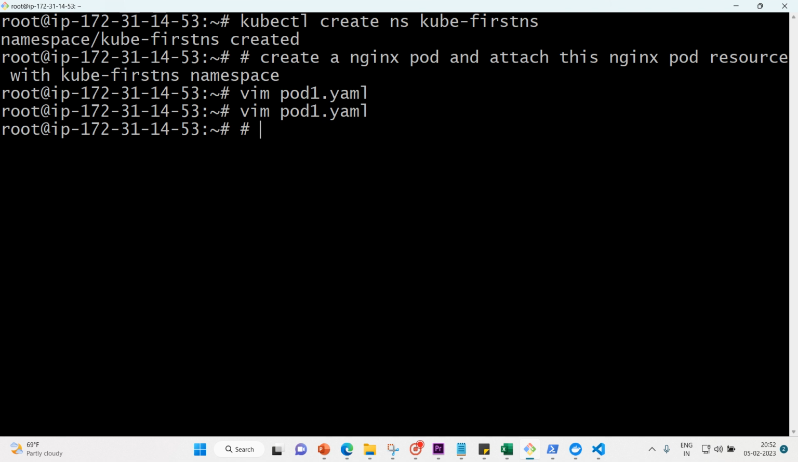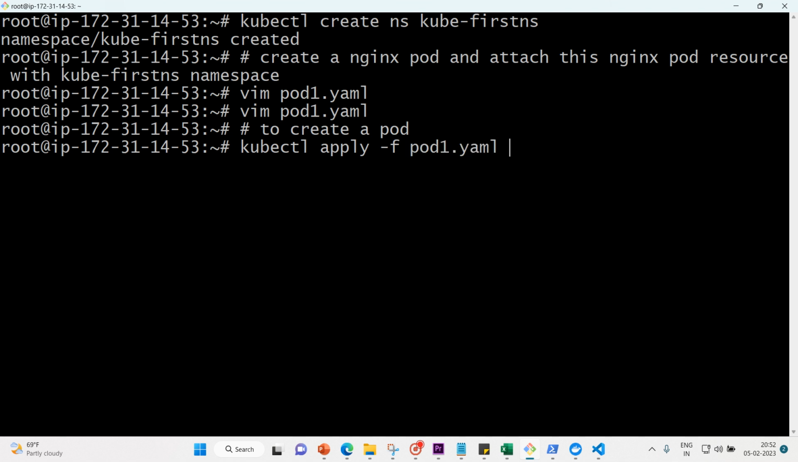So to create a pod, we have to type kubectl apply with the -f option, and the name of the file is pod1.yml. Let's execute it. Pod nginx1, the name of the resource nginx1 is created. What type of object is it? It is pod type, because that's the kind we have given there.